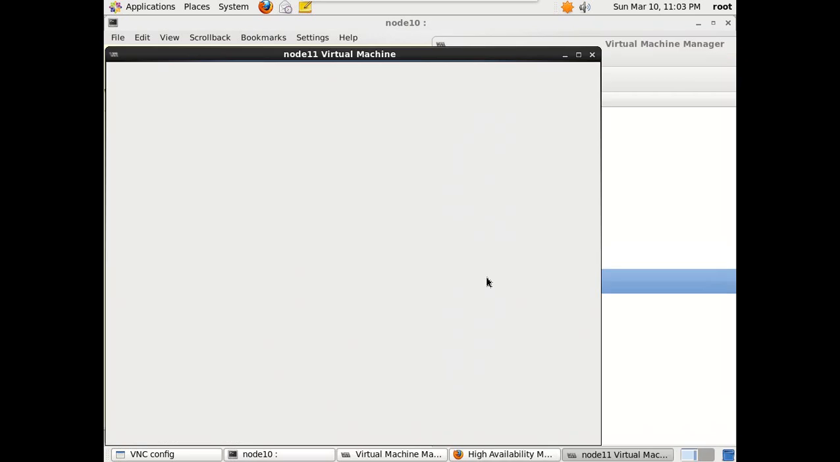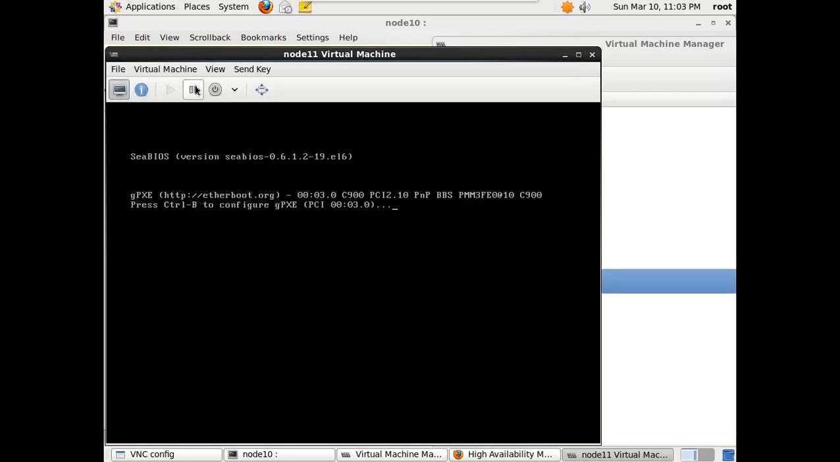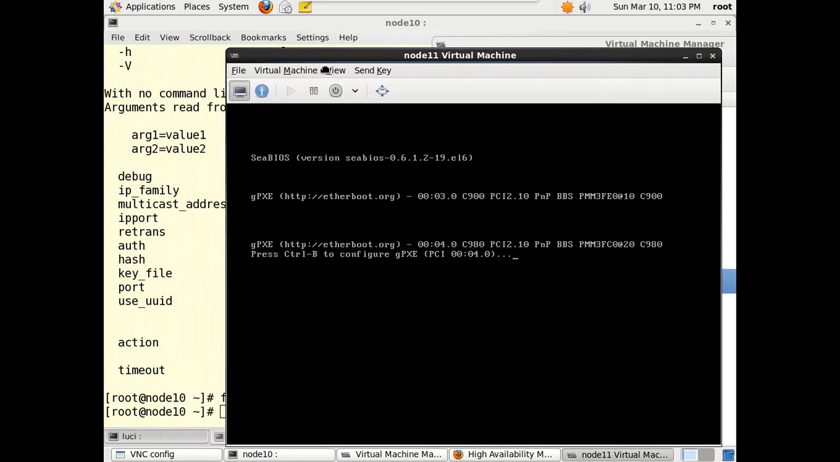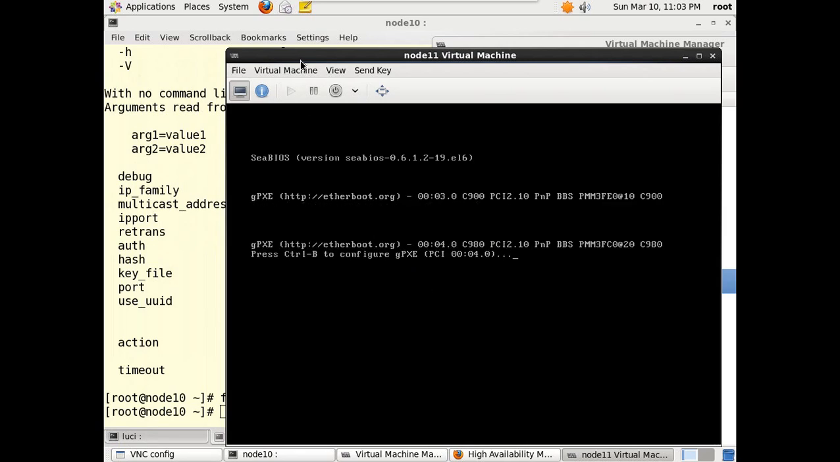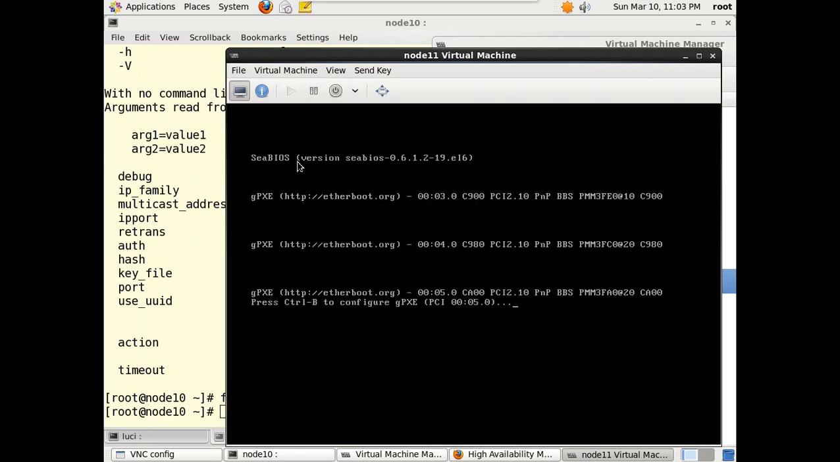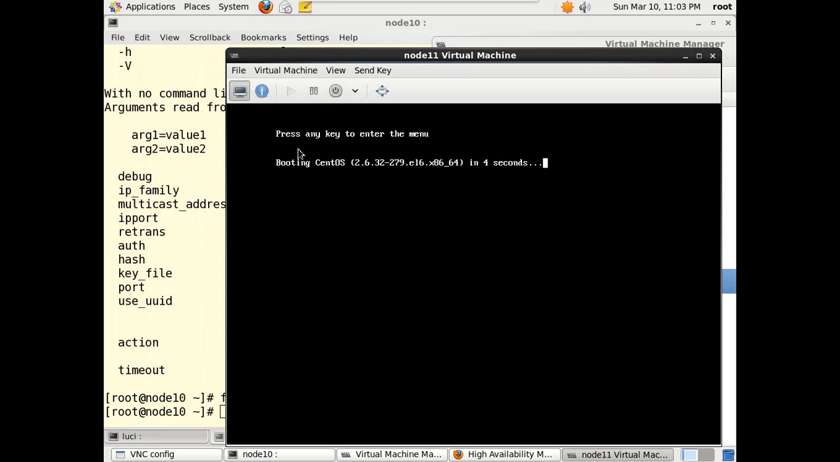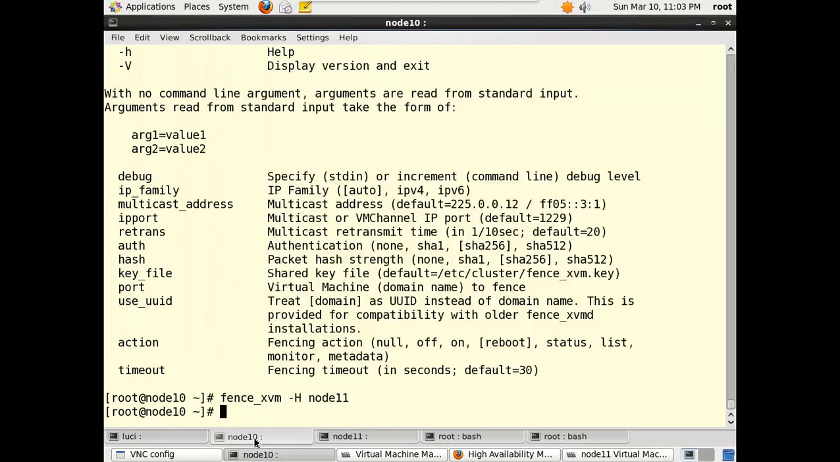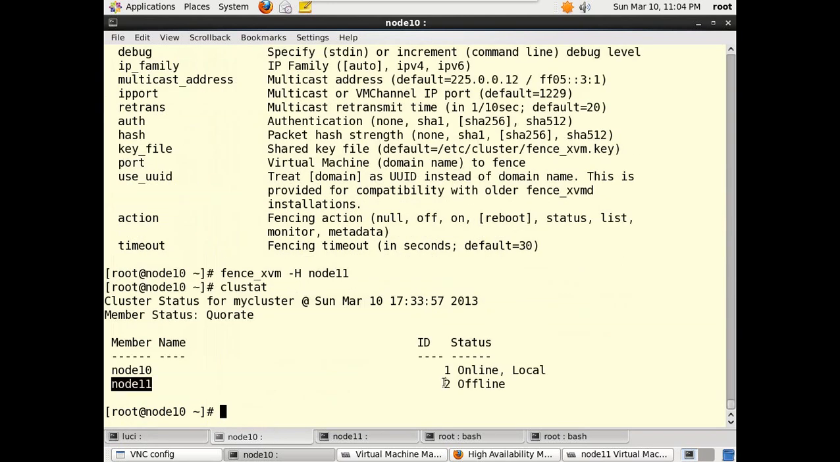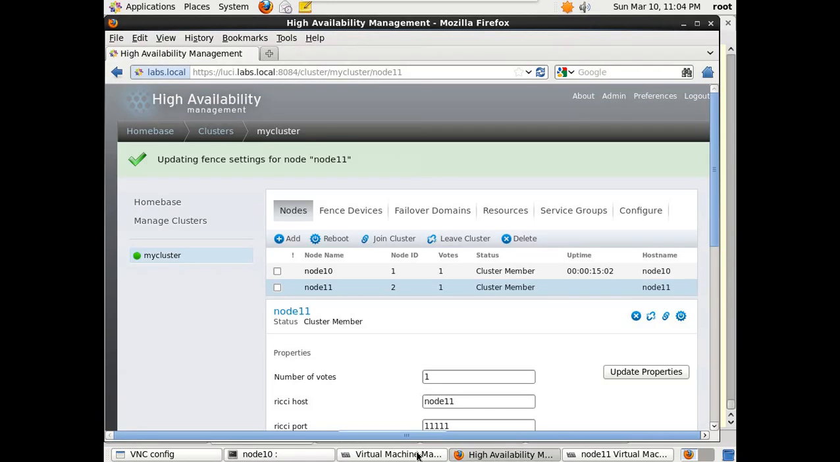Coming on to node 11, and here you can see that it's just kicked to reboot. So assure yourself that your fencing is working fine. So let the machine boot up, and the other thing that you could see is it was a kind of hard reboot. It's known as STONITH, shoot the other node in the head. So let it boot up. In the meantime, if you type the command clustat, you can see that node 11 is now offline. Let it come online and we'll continue with our discussion on the cluster.